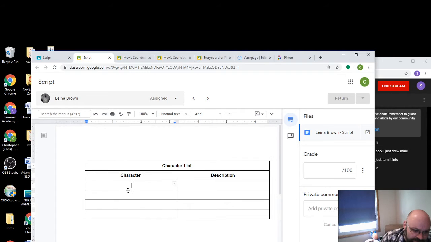Up top, the character list, this is just for your own benefit. So you don't have to write a big description here, because you would have presumably already done this in the other graphic organizer. So I'm not trying to be repetitious and make you do the same thing again. I do want you to list the characters' names though, and that will help you as you're making the script.